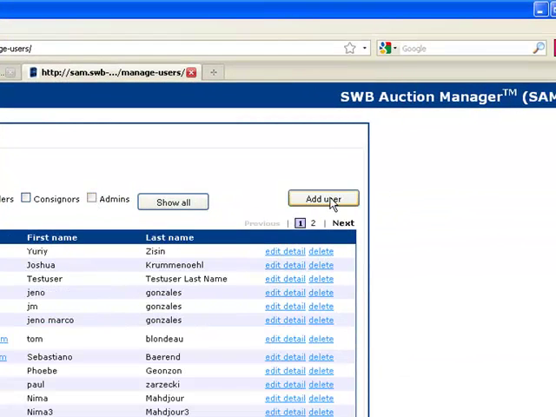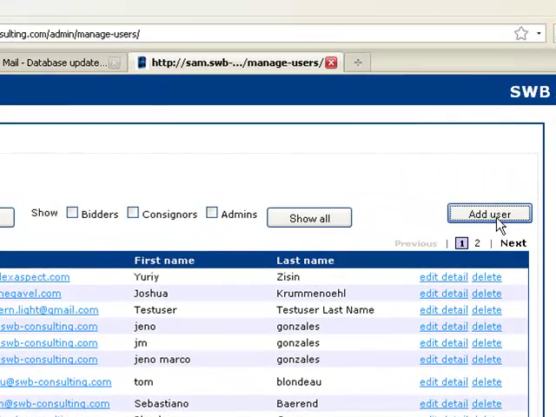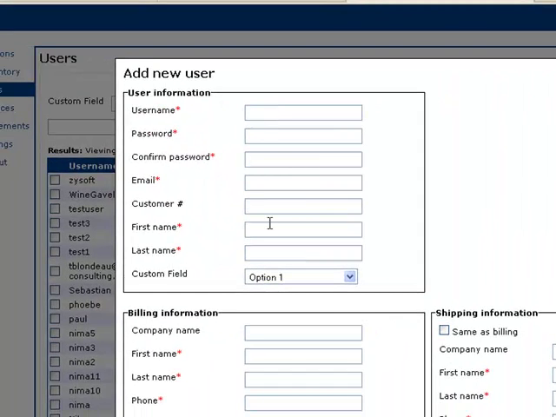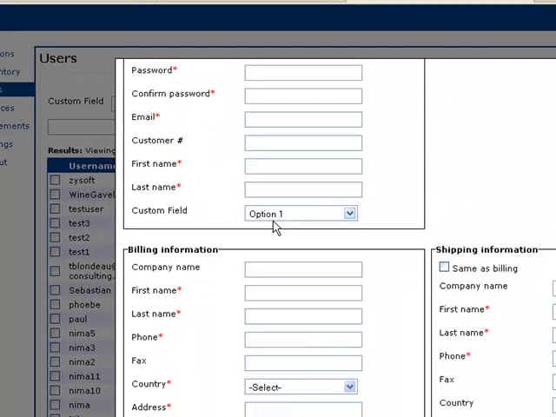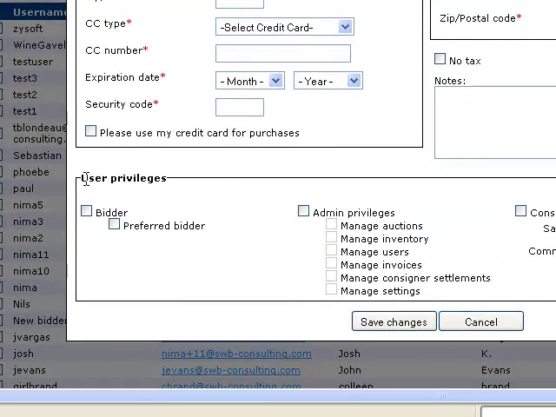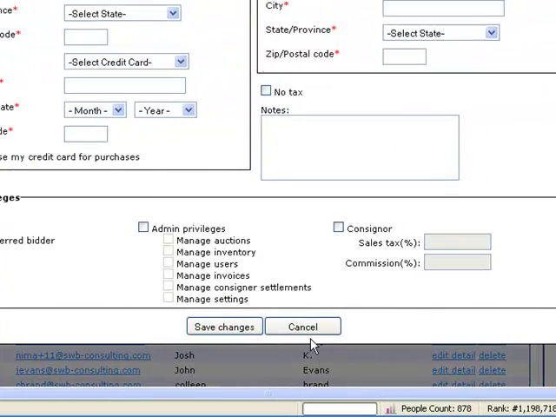Now to add a user, it's much like when we were editing Tom's, except obviously the only difference you're going to see here is that there's no information that populates the fields. So again, you have the user information, billing information, shipping, and assigning this user particular privileges.